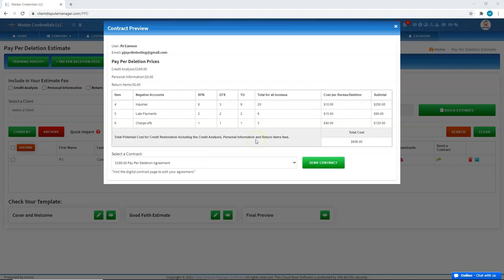Now, how do we make sure that this is included in the contract? Right here is where you can select the paper deletion agreement contract. You can click from the drop down menu to choose from the different contracts that you have in the software. This contract I have right here is a default contract that we have available in the software. You can always create your own contract or use this default contract and make changes.